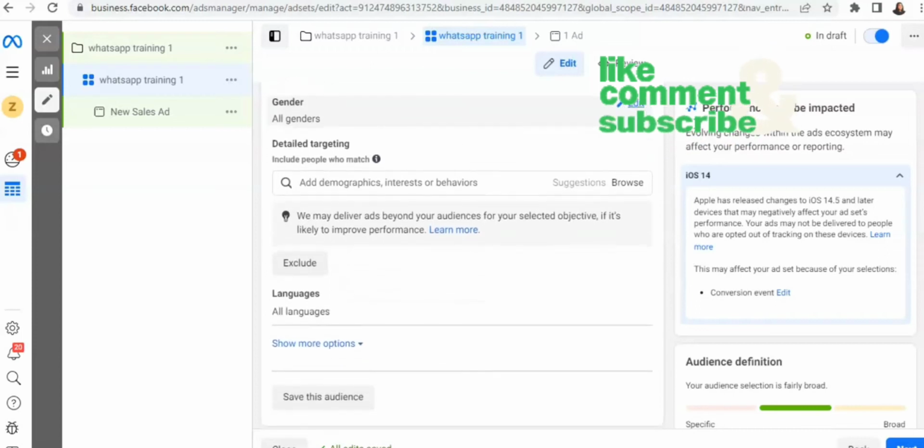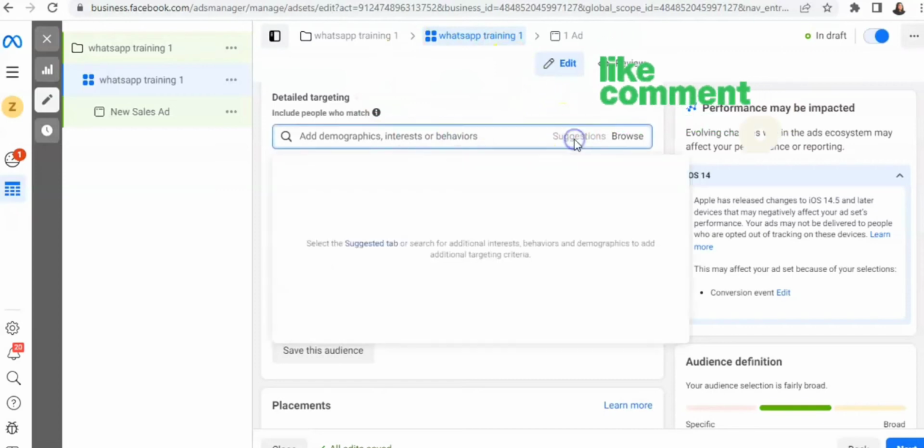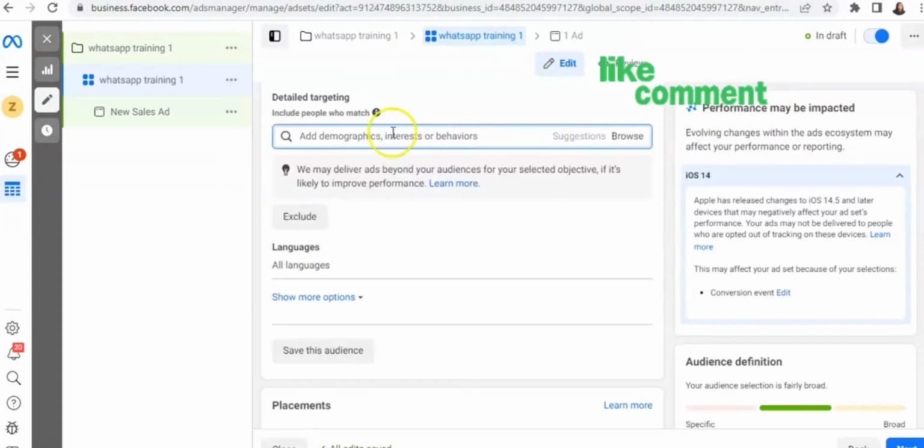Demography is good so that you can know the exact place to target. You can add demographics, interests, and behaviors, where you want people to come from. Facebook will know how to sort this for you, but you have to put something.